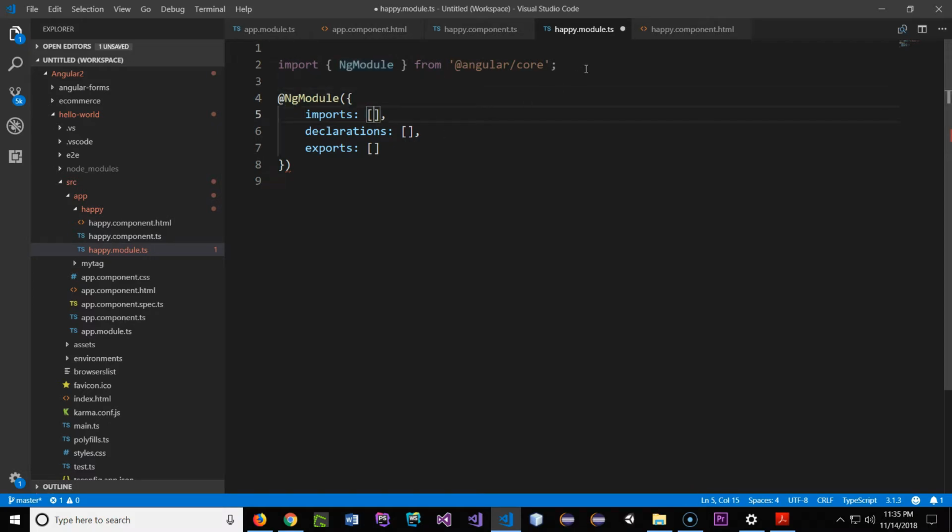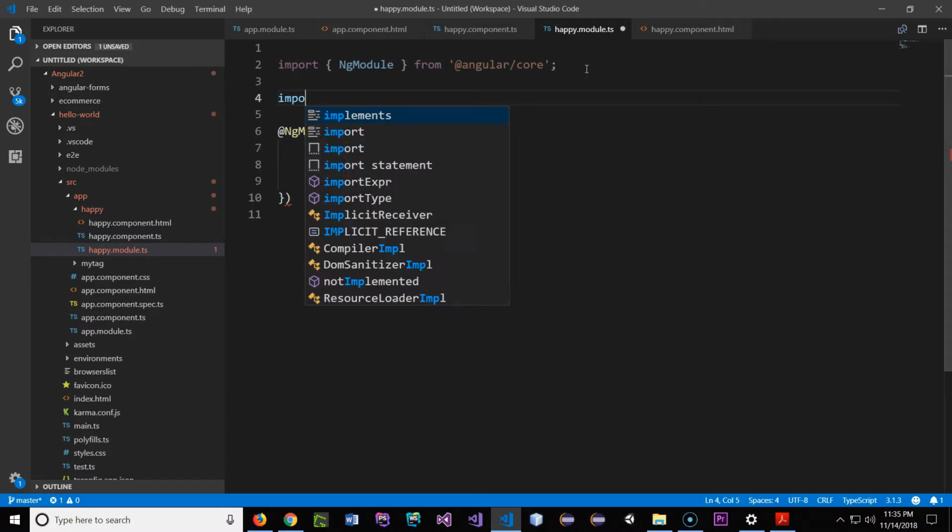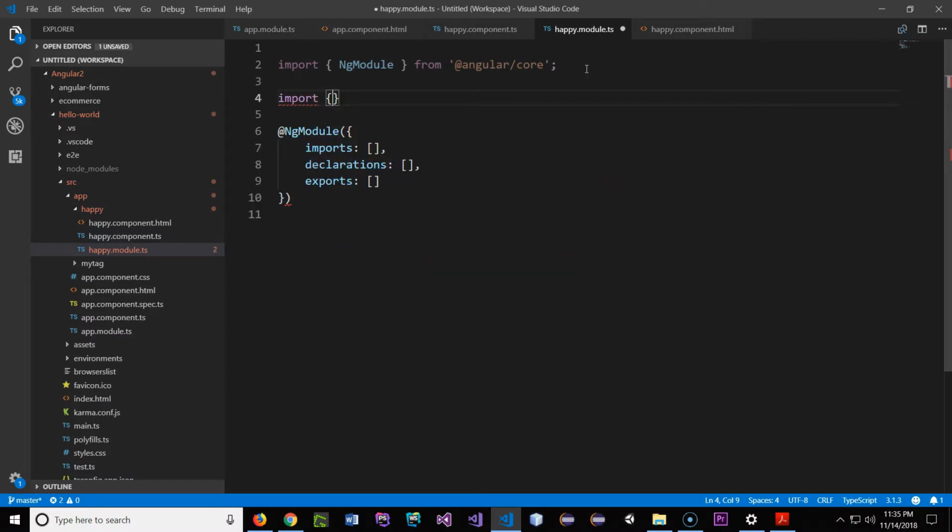Now I need to import the component in here, which is that component called happy component. It's in the same directory, so we're just going to put the happy component here. And once I import it, I need to add this into the declarations because it's a component. You put it here. Okay, and since I need to pass this along to the parent module, I also need to export that out. If you don't export it, it's not going to work.